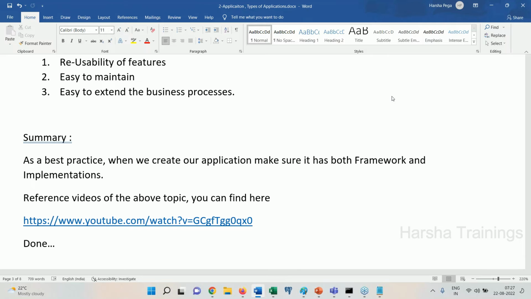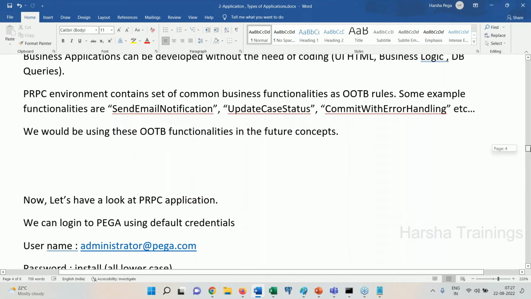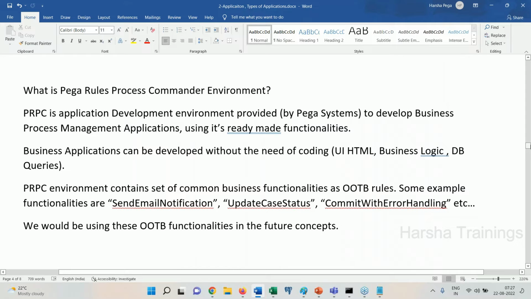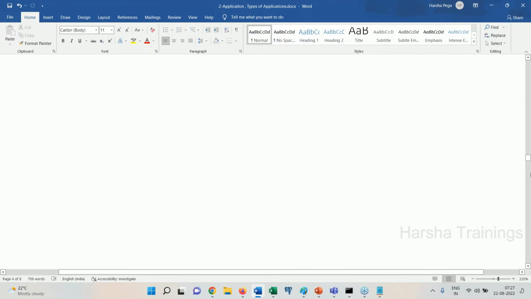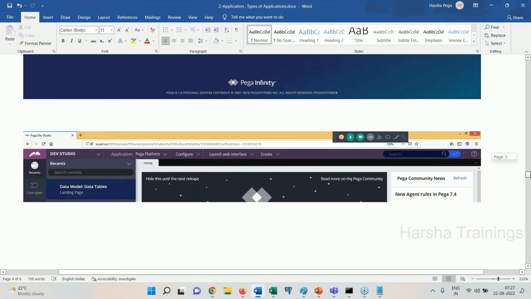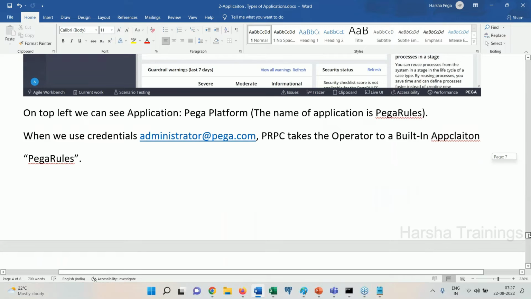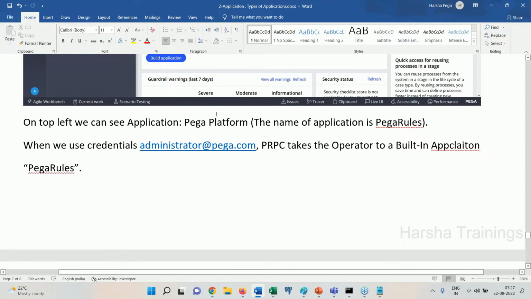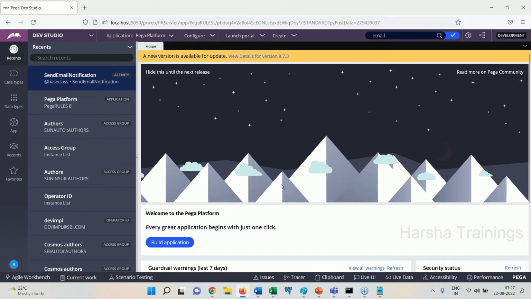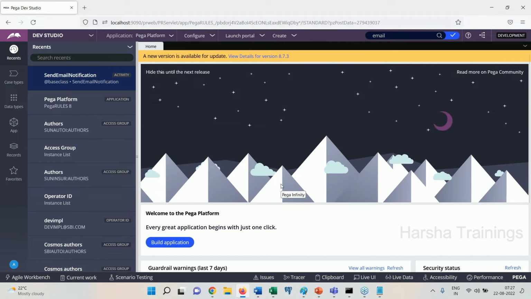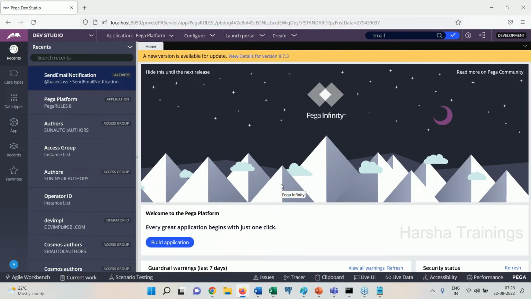Understand? Next, you can create implementations on top of frameworks. If you create an implementation on top of another implementation, the bottom implementation will act as a framework, and you will be calling it a framework. You will never create an implementation on top of another implementation. This was already discussed. Remaining things like operator ID and all, I have already told you. All the predefined functionalities in PEGA will be there in the PEGA platform. So given a business requirement to create a new application, you would log into the PEGA Rules Process Commander application using default credentials, and you would create a framework application as well as an implementation application.